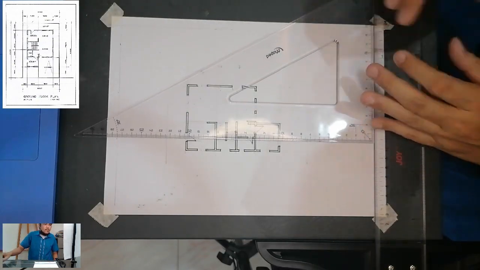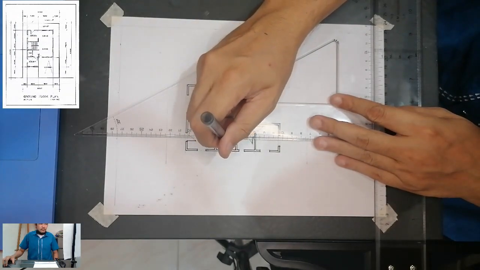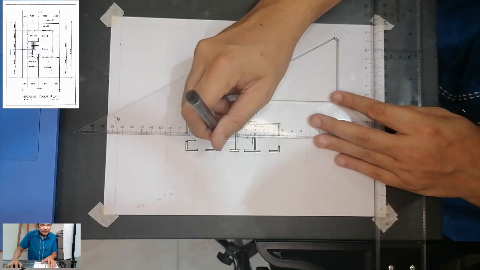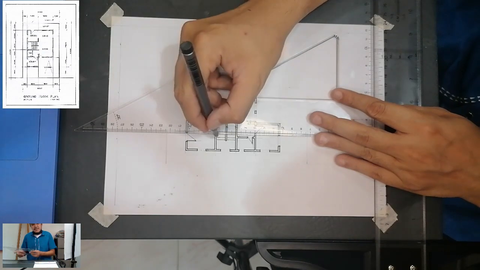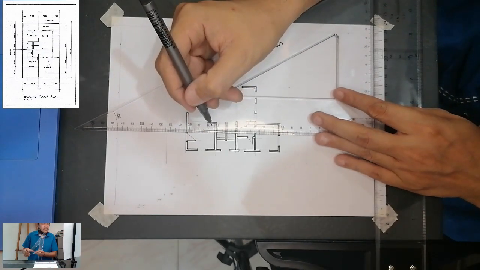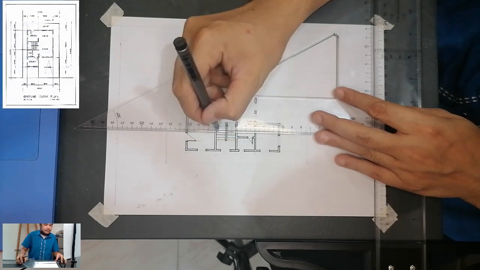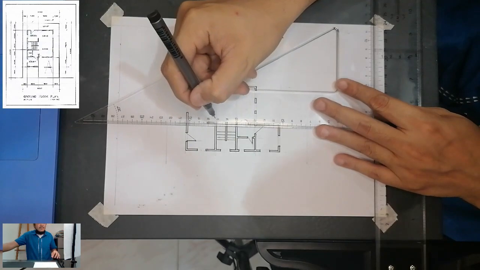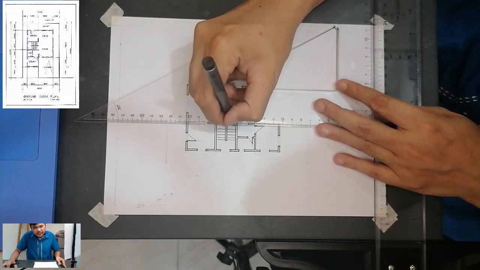So let us now proceed to the stair. So we'll be using a thinner tech pen here also. Preferably, you can make use of 0.3 or 0.05 for this one. Then mas maganda if you use 0.3. Okay, so aside from the stair, we'll be using the same pen for our window.